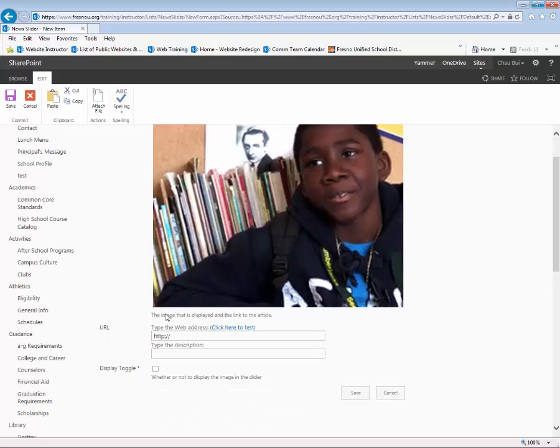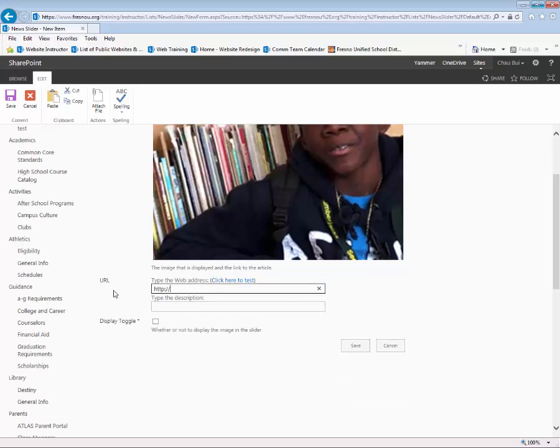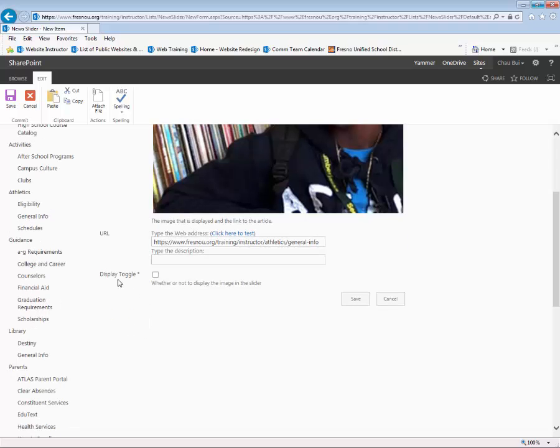So give it a title, then the URL. You can just copy and paste it from, let's say I wanted this image to go to one of these web pages from our own website. Then you can just right click, copy one of those URLs, paste it, and then beneath everything is the display toggle, and this is extremely important because it will cause your image to display or not. Let's check it so it will display. Save it.